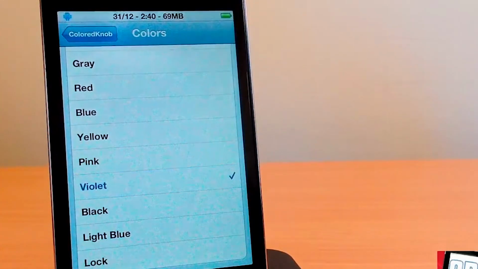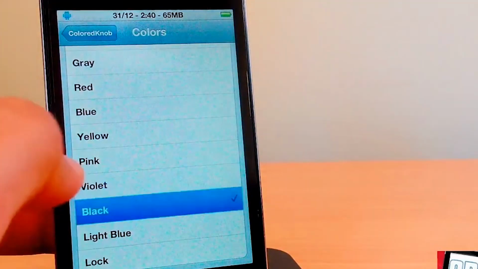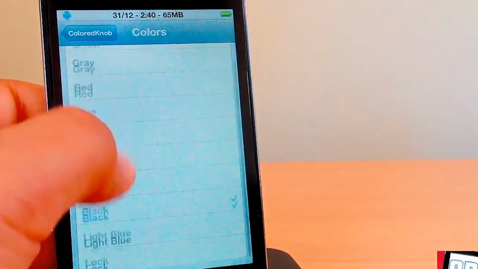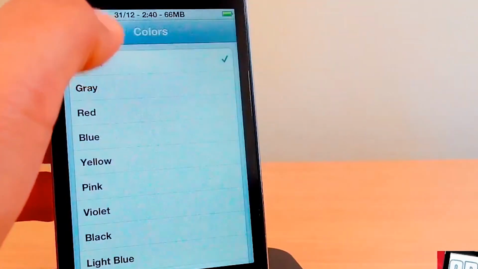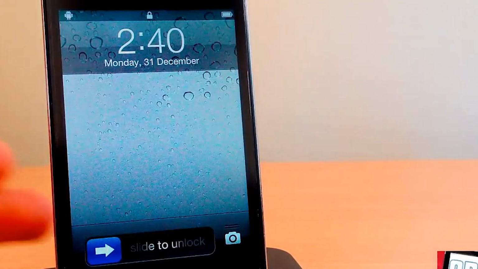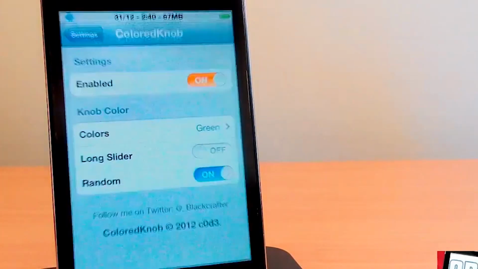So if I show you some of the colors, here we've got violet. So that was violet. Then if I show you black, so that's black. Then if I show you one more, for example green, so that's green. You also have the choice to turn on random. So what random basically does, it changes the color of your knob every time you lock your iDevice. So this gives me a new color every time, which looks pretty cool and very eye-attracting.